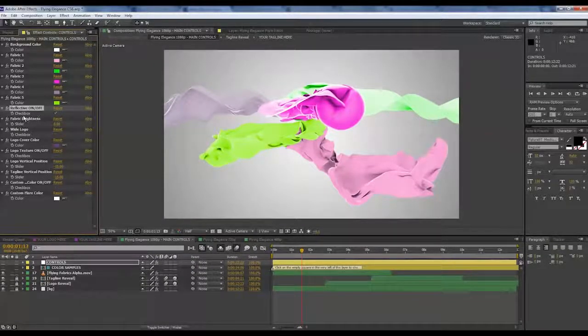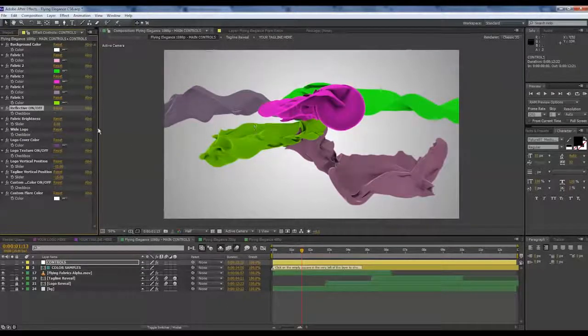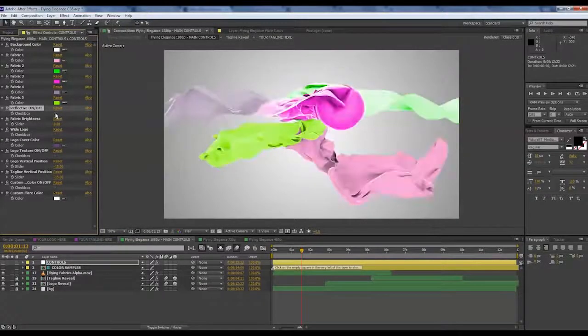It's called reflective on off. It's on by default, but if you uncheck it, you will see the fabrics lose their highlights. So it will just bring a kind of a texture to it a little bit.